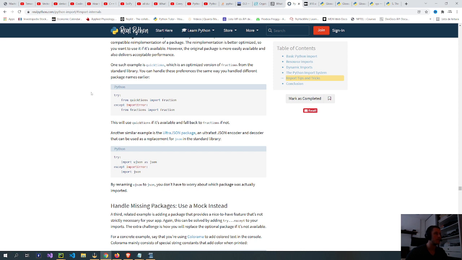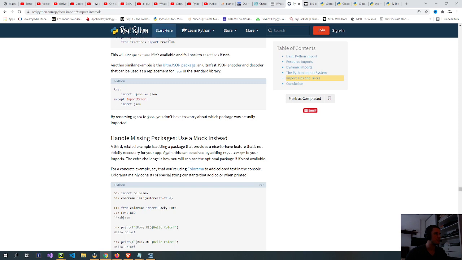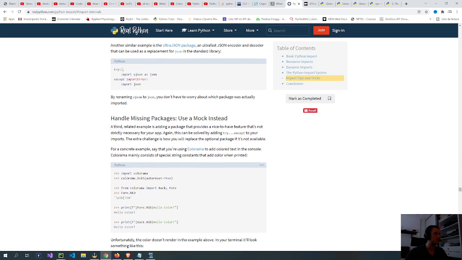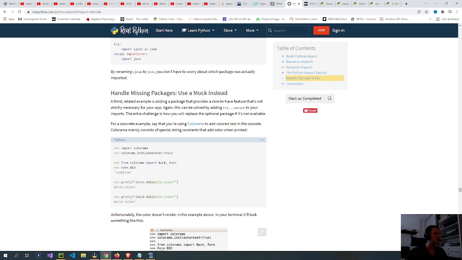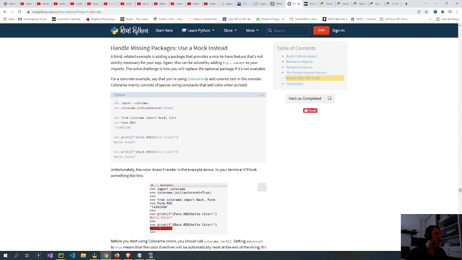You can handle these preferences the same way you handle different package names earlier. This will use the available fraction implementation. By renaming your JSON import, you don't have to worry about it. So same thing. Handle missing packages, use a mock instead.